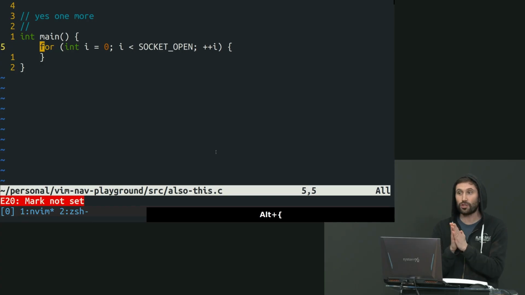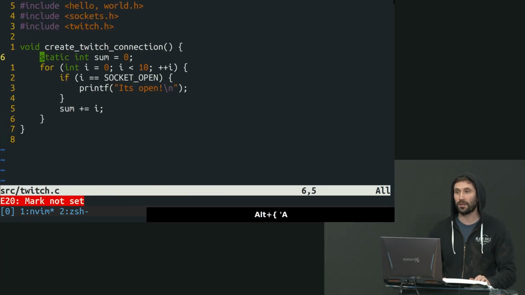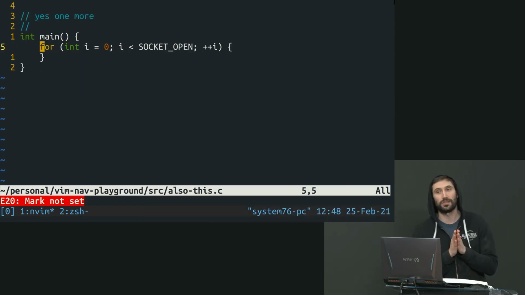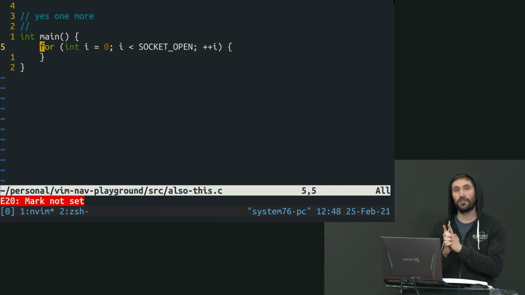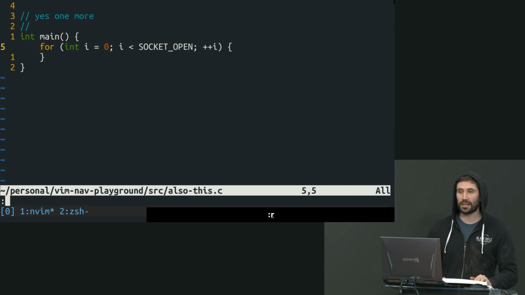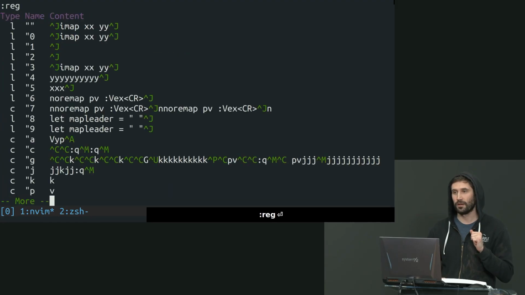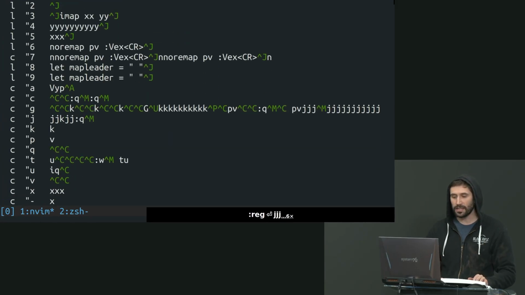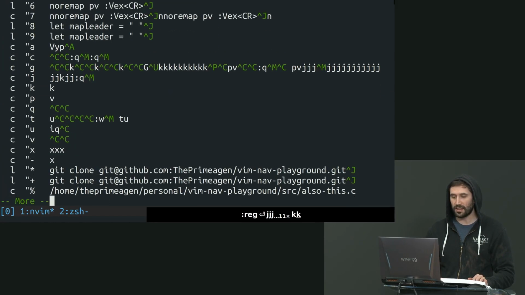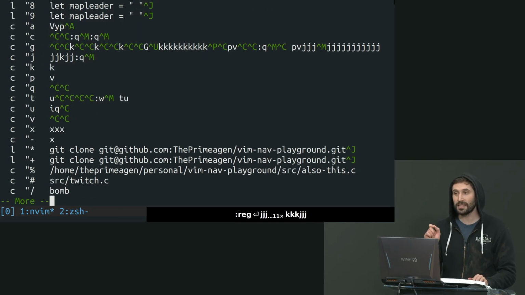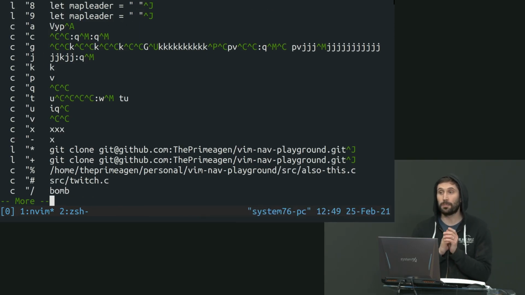All right, so let's go back to this file. So now I have those two marks set, right? I have single quote capital A, single quote capital B. I can go between those. Now there is something else that is always available to you. So the first thing I'm going to do is actually do :registers, right? And if you go all the way down your registers, you'll notice these two right here, the % and the pound sign. The % is my current file.